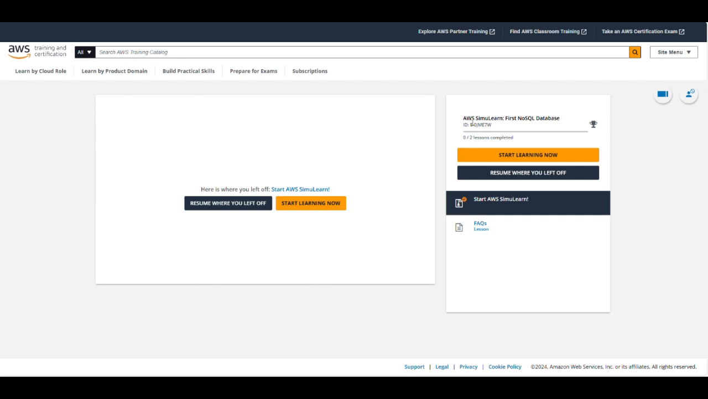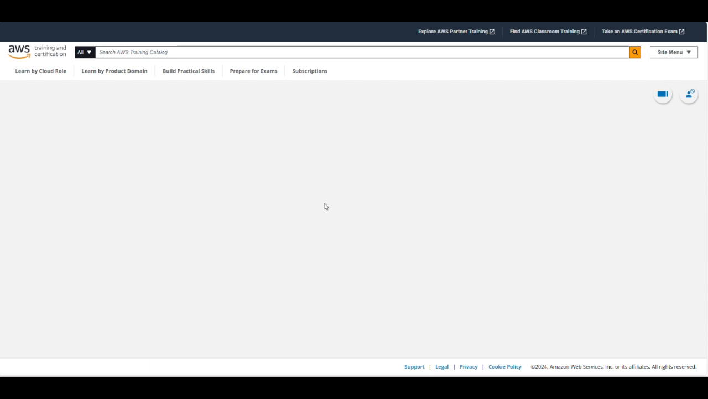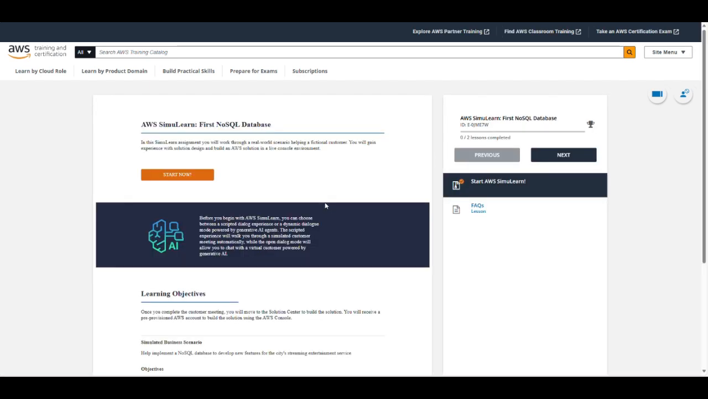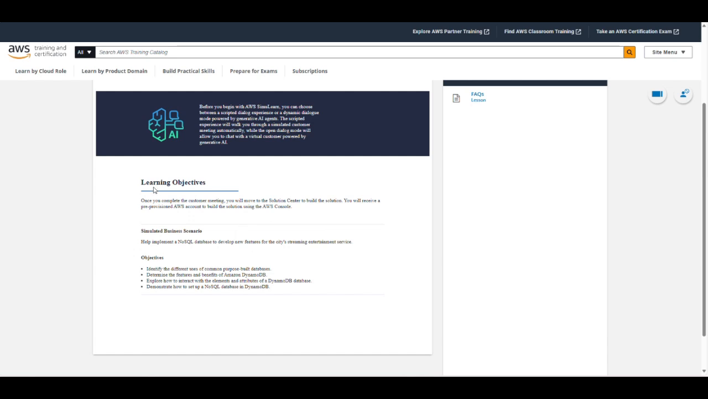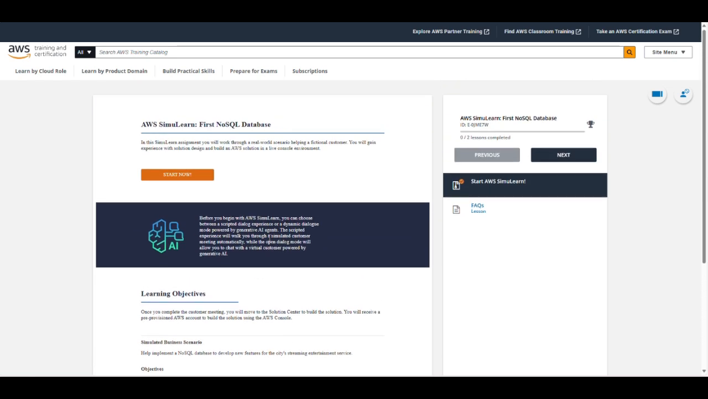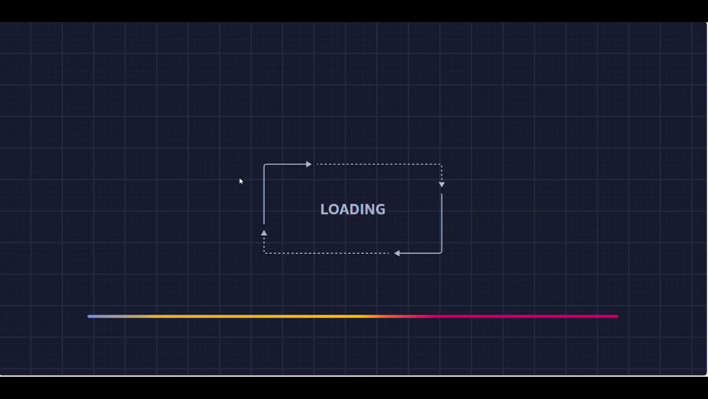Okay, so we're going to do the AWS Simulearn first NoSQL database. Let's go ahead and start. Alright, so here are listed some of the learning objectives if you wanted to take a look at that. We're going to go ahead and start it off. It's going to be loading here.